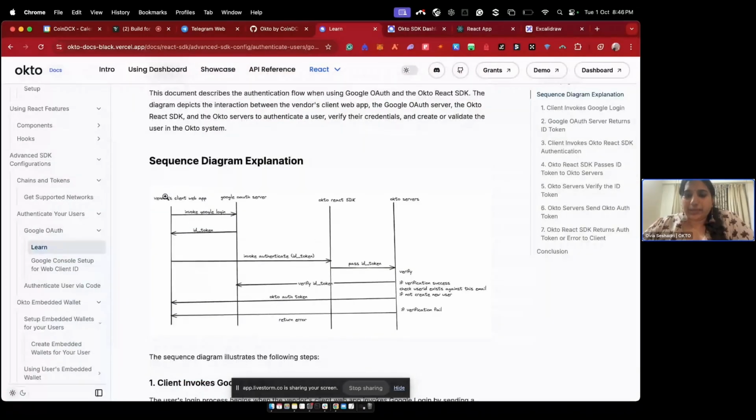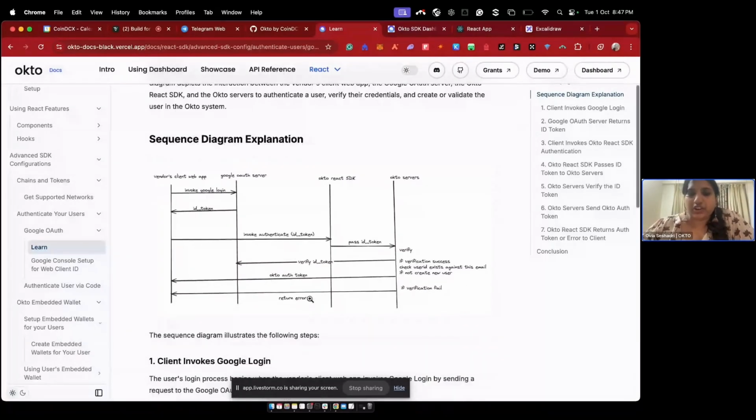From your application, you'll call the Google Auth server, and based on your client ID, it will return an ID token. This ID token you have to send to the Okto React SDK authenticate function, and the Okto servers will validate that and return an auth token for you. This auth token is very important for any further authentication or to call any of the further APIs of Okto. If that was too much, we will also see it via example, so no need to worry.